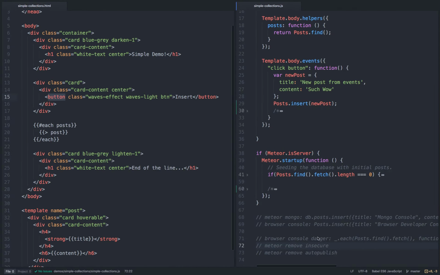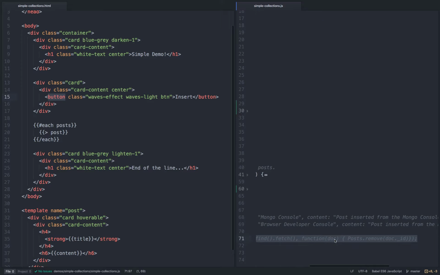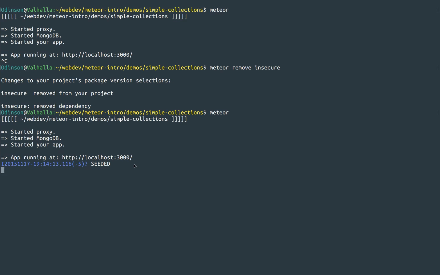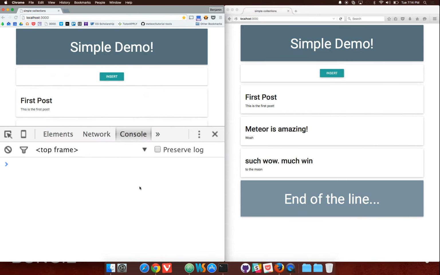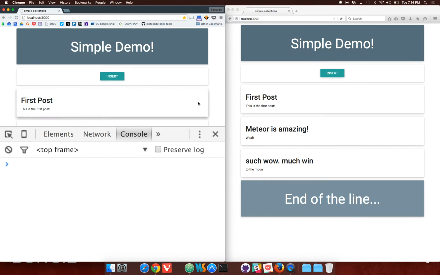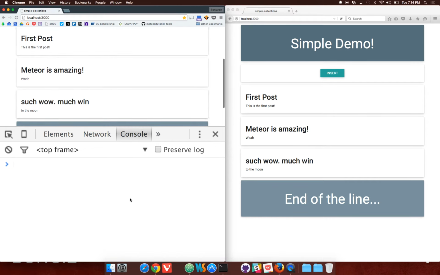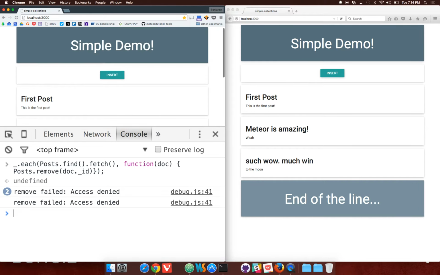Make sure I have this copied again. Also, you should see, it'll say seeded. I told it to log, and since we wiped everything from the database, it'll put those three things back there. So you see these three, such well, much win. So now if I try and do this again, we removed insecure. What that's going to do is say, you can't insert directly into the client database and have it sync unless you explicitly allow it to, which I won't get to today, but it can be done.